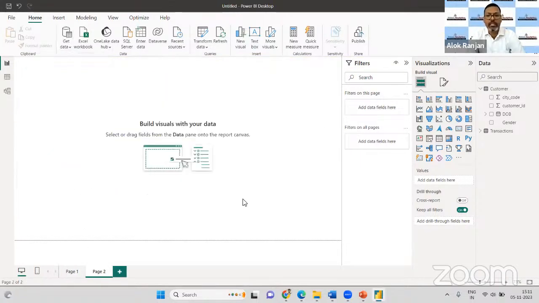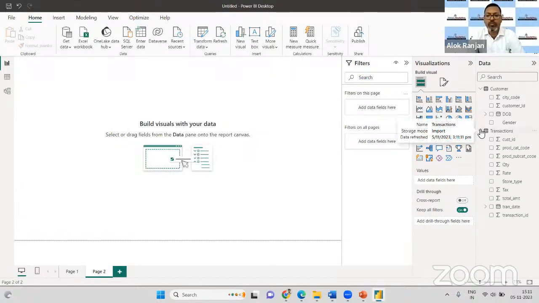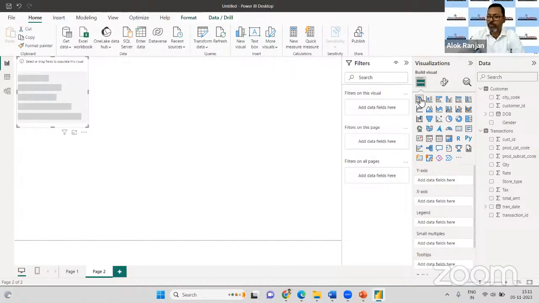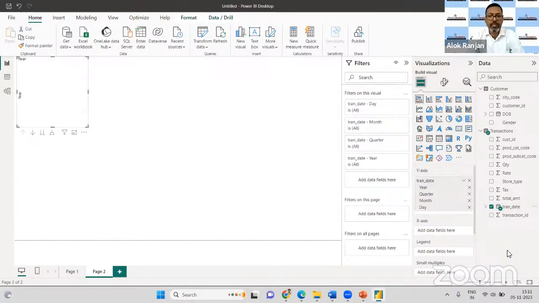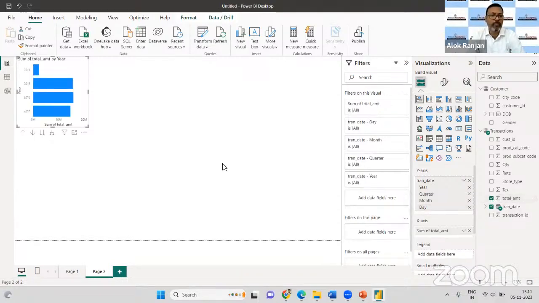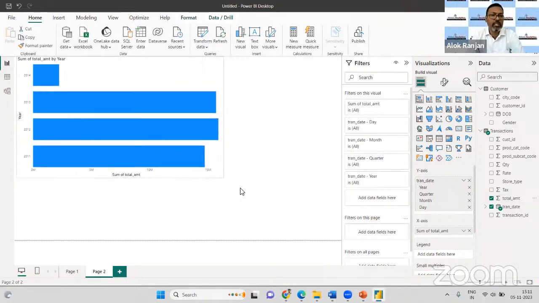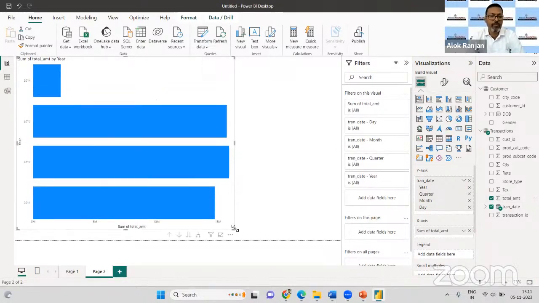Just add a new page here. In the transactions data, you can look for the date values. You can see the date values are coming with a different icon. I take this date values here. This will take the year by default, and then I take the total amount. So year wise, you can easily see how much revenue is coming, which year has the maximum revenue, and which year has the least revenue. For 2014, we do not have the complete year data, so it's not showing it here.